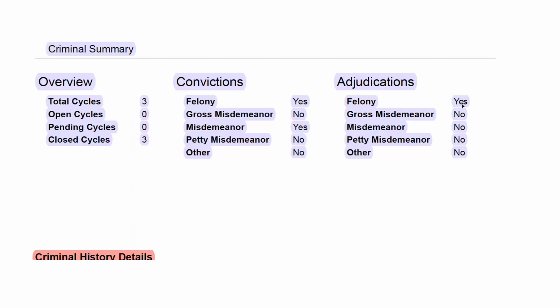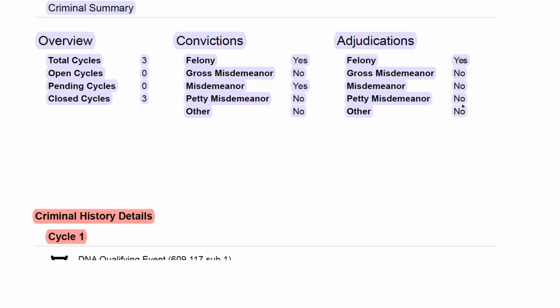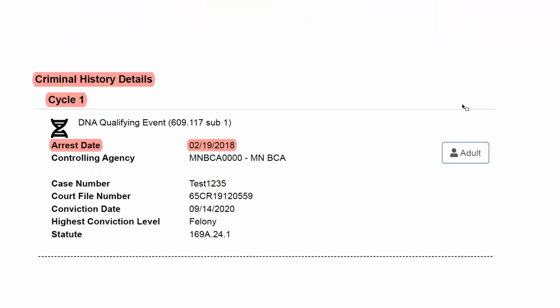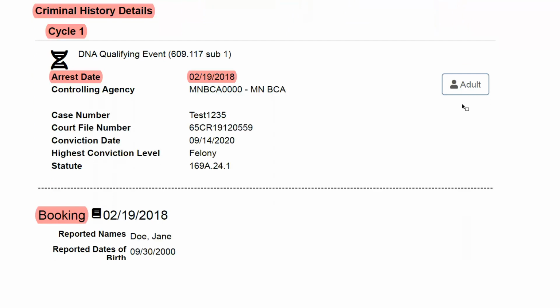Let's closely examine each of the 3 cycles. Within each cycle, arrest information will be highlighted in red, and the court information is highlighted in blue to make it easier to follow along.